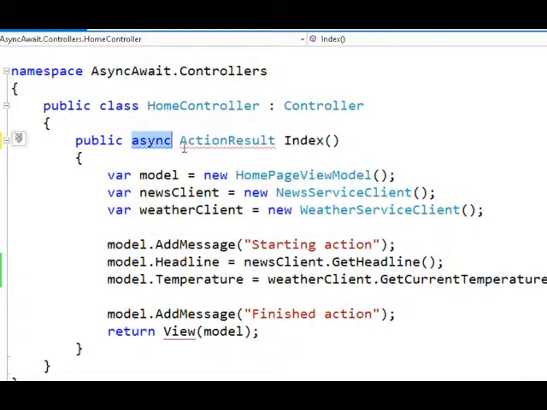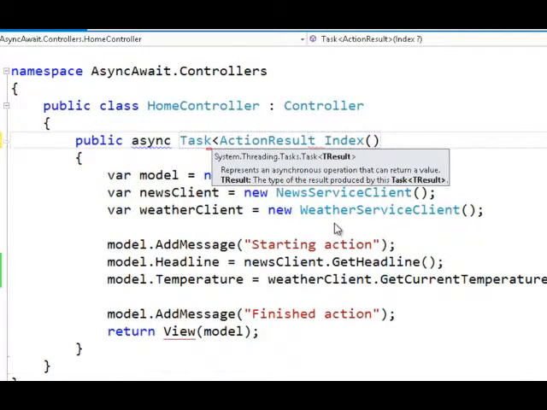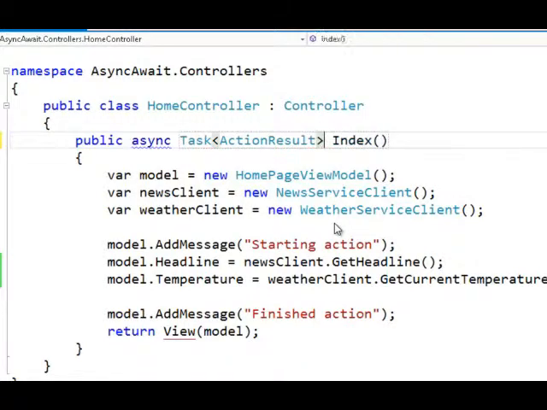Just use the async operator on my method, and that means I need to return a task or a task of T. In this case, I'll return a task of action result. So I'm literally giving the MVC runtime back an object that represents the work that needs to be performed to produce an action result. And that's going to allow it to schedule threads a little more efficiently.